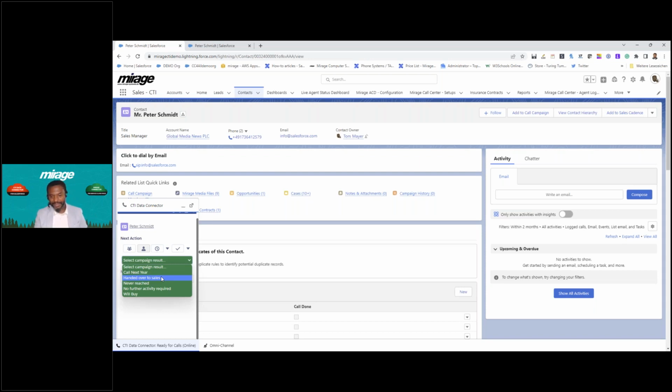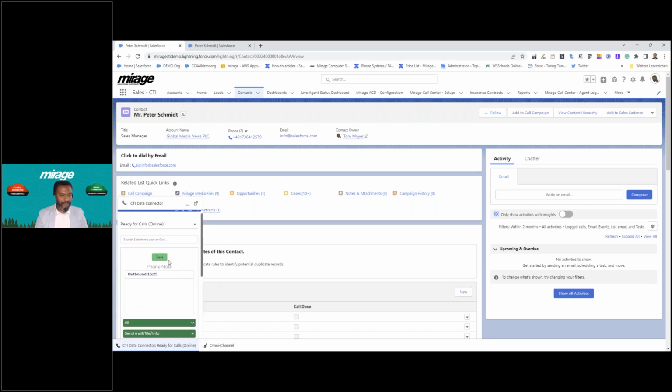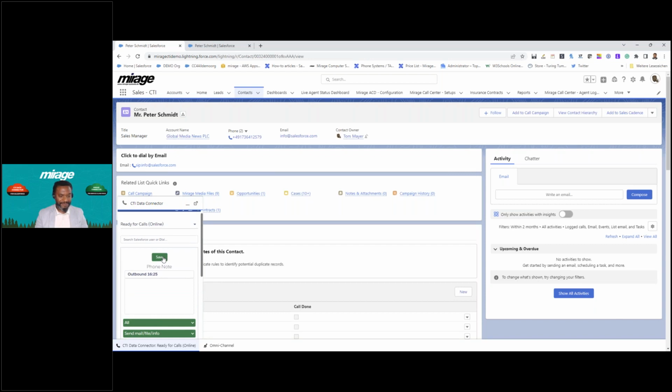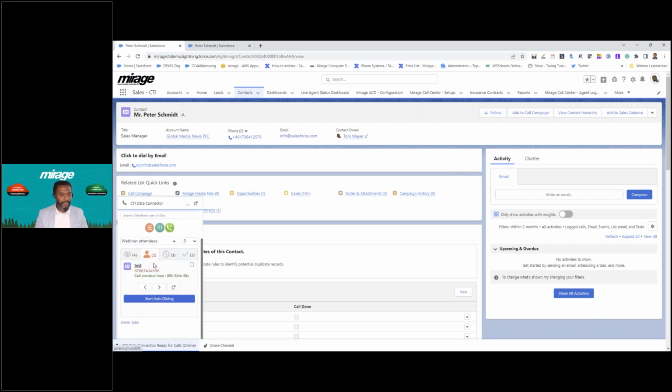With that, you have data to really go back and say, okay, the campaign that I did, you have a report on the results that you actually got from that particular call campaign. Maybe I'll choose no further action required, and now I can save my call. I will do a second call because I have a call here which is overdue.